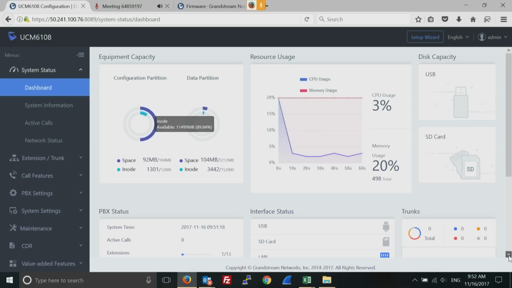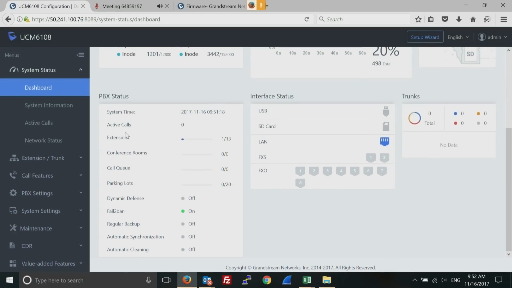Then at the bottom, let me scroll down, you have the PBX status, so you can see how many extensions you have, how many calls are active, how many conference rooms you have, and how many of those are in use. Same thing for call queues, parking lots, and some of the security features. It'll be nice for you to know in one single page the status of these features, if they are enabled or disabled. Dynamic Defense and Fail2Ban are two of the main features that I always recommend if you have a PBX connected directly to your modem.